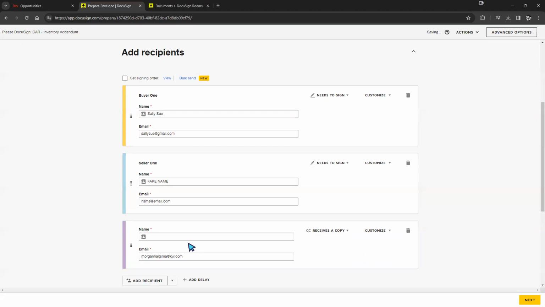One thing when we're dealing with technology is that sometimes things don't quite work the way we intend them to, and this is one of those sections. As you see, buyer 1 should be signer number 1, seller 1 should be signer number 2, and me, just receiving a copy, should be last, number 3 here.